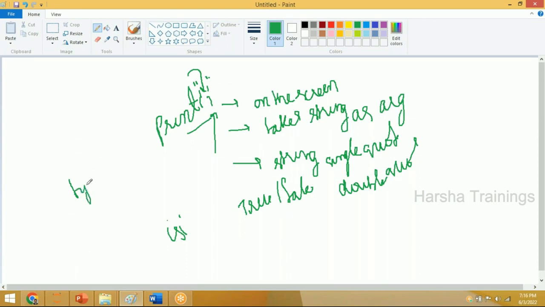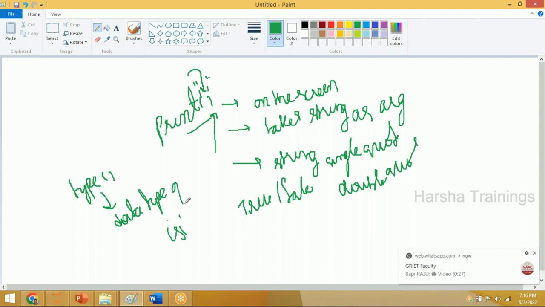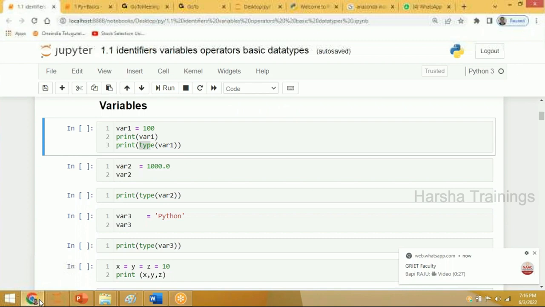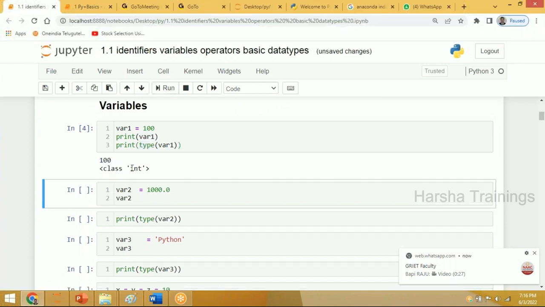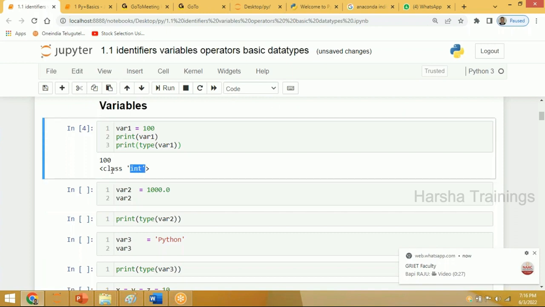Type is a built-in function which gives the data type of a variable. Can you please respond? Now, let me use type of variable 1. Look at here. It is going to show it is of type integer, of class object. Can I call integer also an object? Can you please respond?